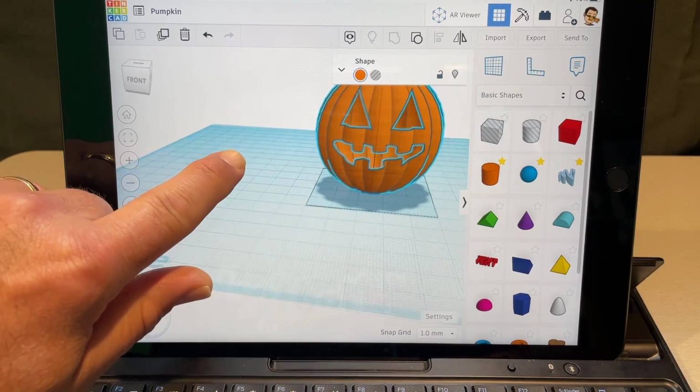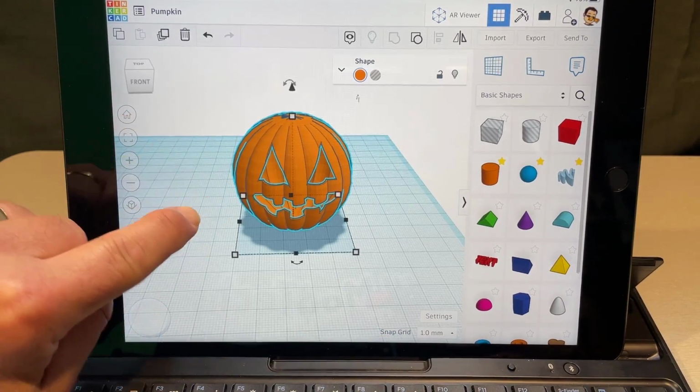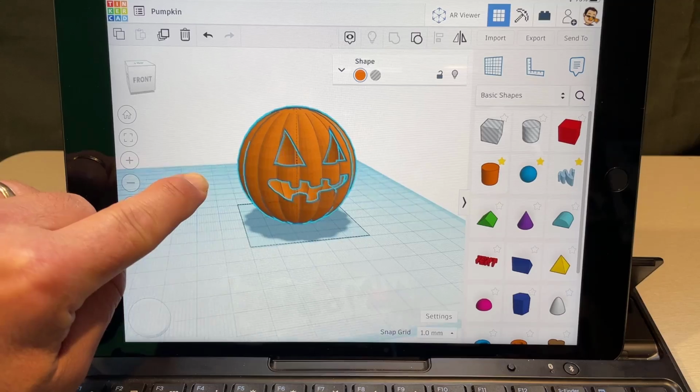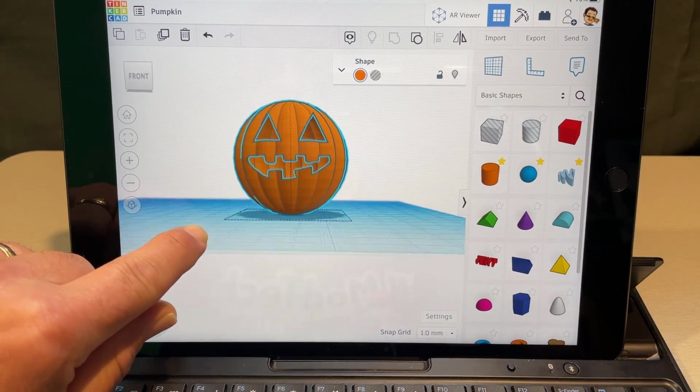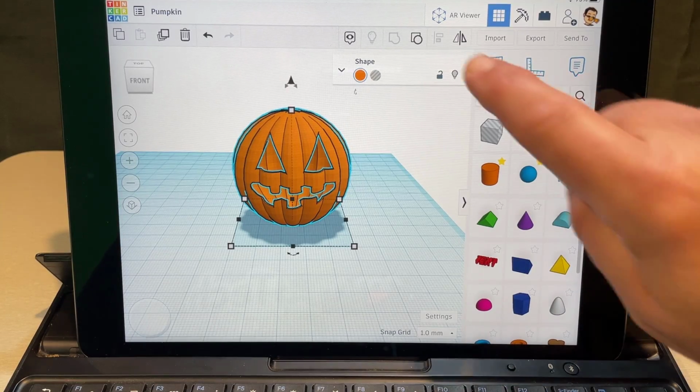Oh my gosh, isn't that the coolest ever? Amazing pumpkin in just a few minutes. Now friends, you can have so much fun modding this. You can also make many pumpkins real quickly.